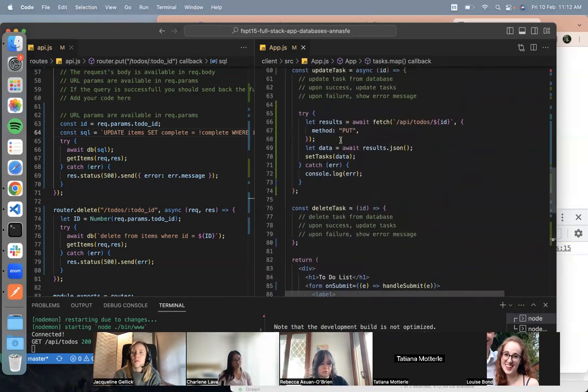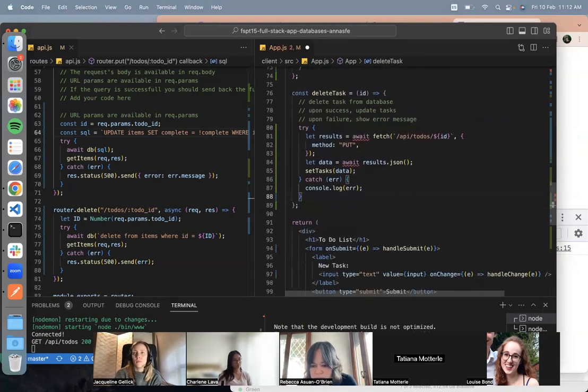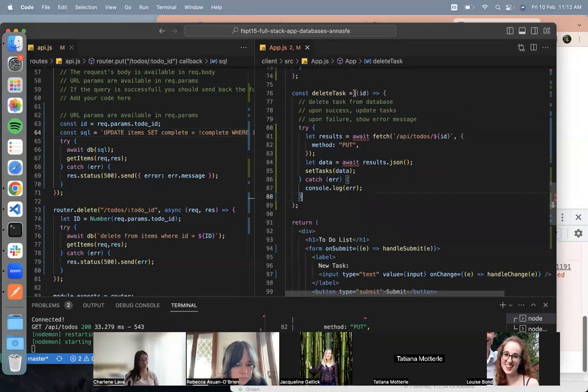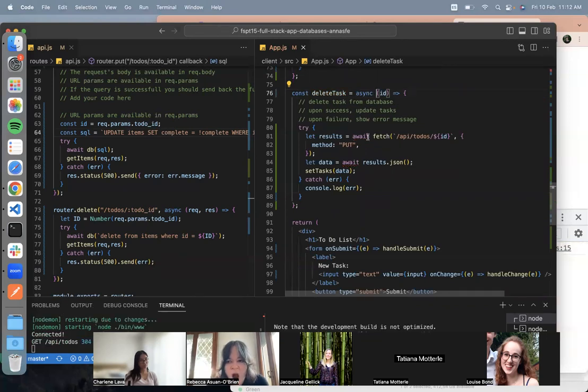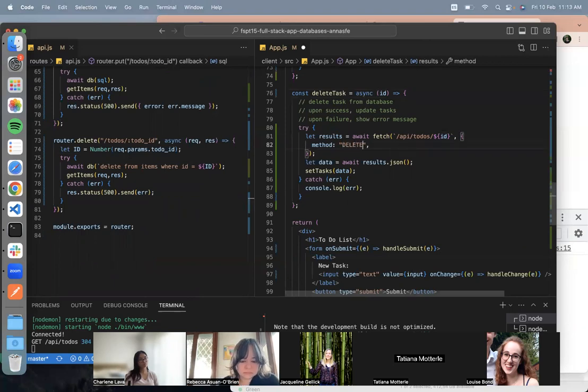And then the delete task is very, very similar. I'm going to copy this again. I need to specify that the function is an asynchronous function. And the fetch is going to be again to API to do with a concrete ID. This is how my delete route here is done. So it's to do ID, and I'm passing an ID, but the method instead of put is delete.